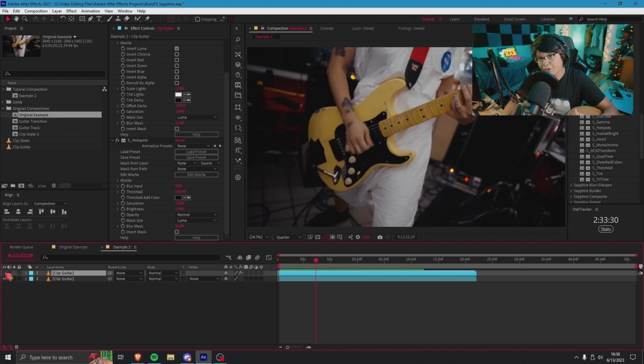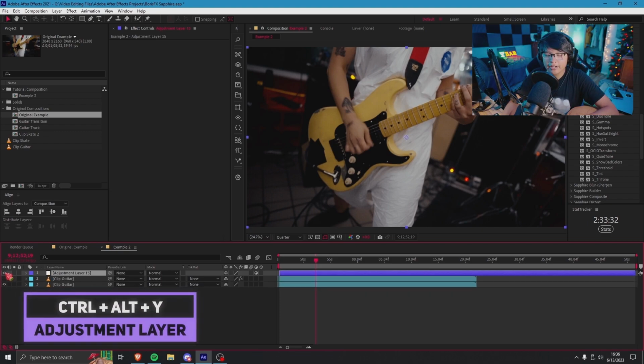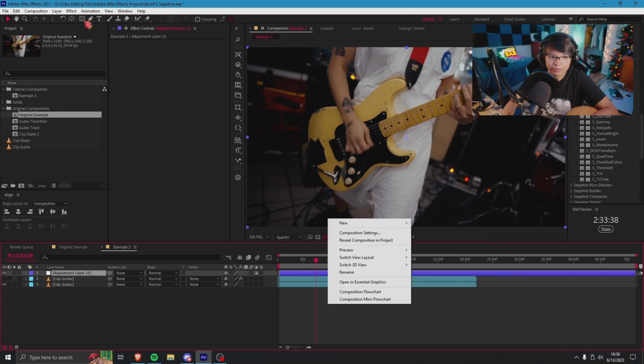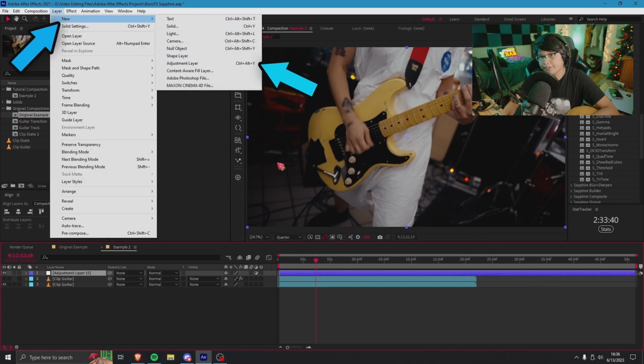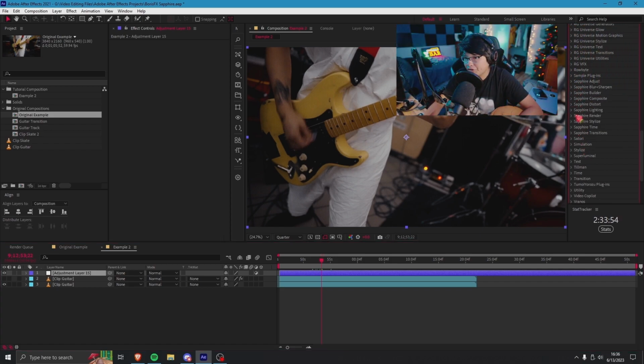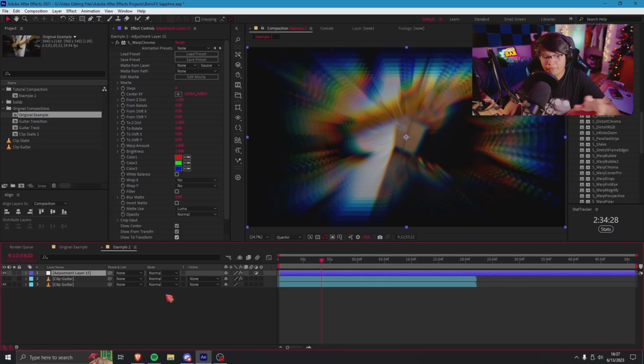And I'm going to create an adjustment layer using Control-Alt-Y, and you can also create one by right clicking, going to new adjustment layer, or going to the top and going to new adjustment layer. Once we have an adjustment layer, the effect that I showed as an example was S-warp chroma, so that'll usually be in Sapphire Distort over here. Now once we have warp chroma, we have two options.